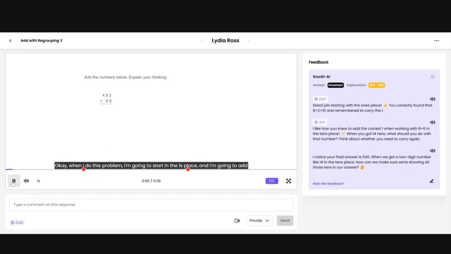Okay, when I do this problem, I'm going to start in the ones place, and I'm going to add 8 and 2 and get 10. I'm going to carry the 1. Then I'm going to add 8 plus 6 plus 1, and I'm going to get 14. And then 4 plus 1 is 5.